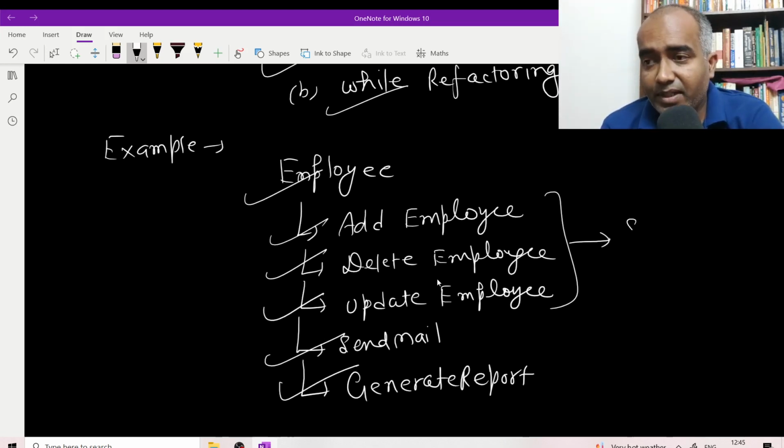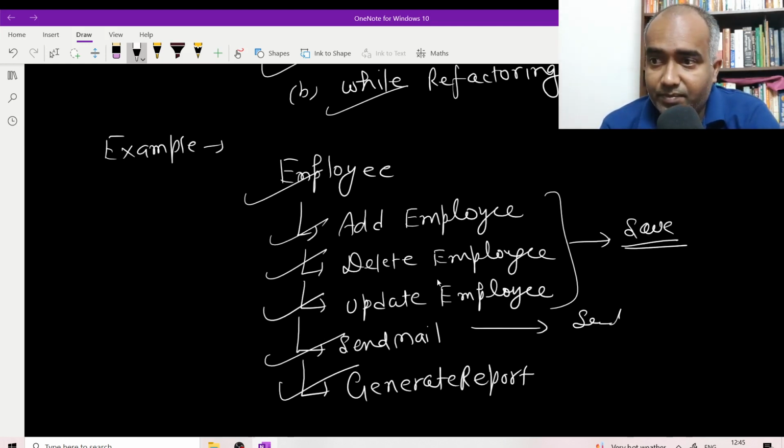One responsibility is to save the record of the employee. The second responsibility is sending the mail. The third responsibility is to generate the report. All these cannot be clubbed under a single responsibility. Sending mail is altogether a different responsibility. Generating report is altogether a different responsibility. So this particular class is not following the single responsibility principle.